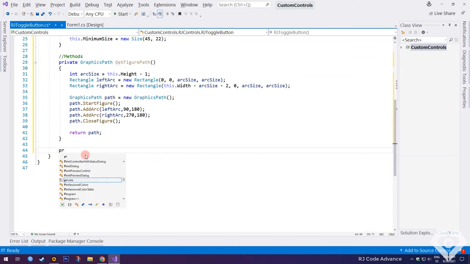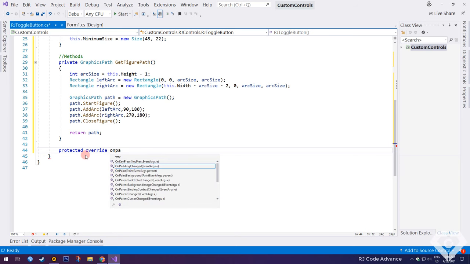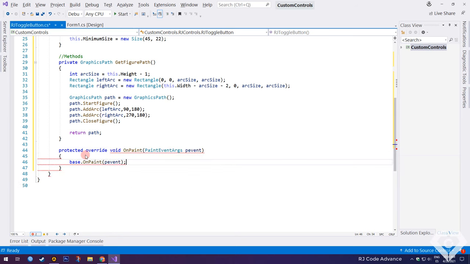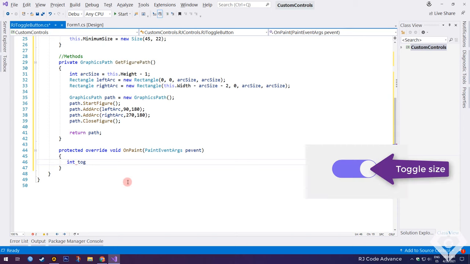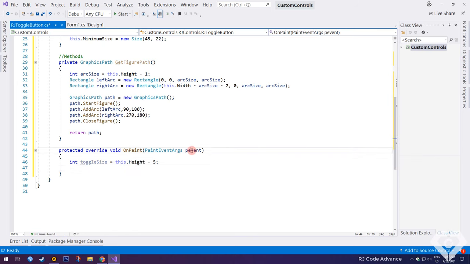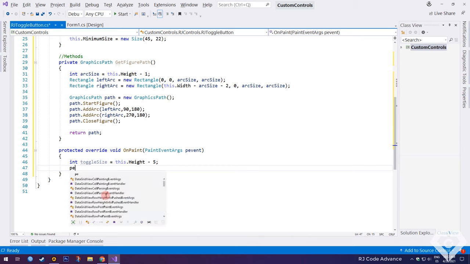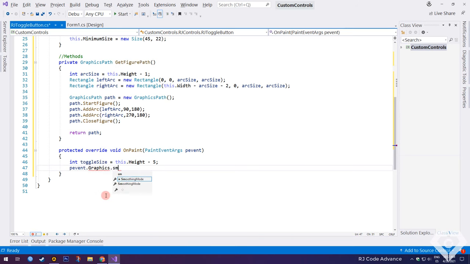Next, we'll override the paint event from the control. We remove the paint method call to be able to paint the appearance of the control our way. Well, first of all, we declare a field for the size of the toggle, which will be equal to the height of the control minus 5. To make the drawing, we will use this parameter of the paint event. We indicate the smoothing mode as anti-alias. We clean the drawing surface and fill with the same color of the control container.